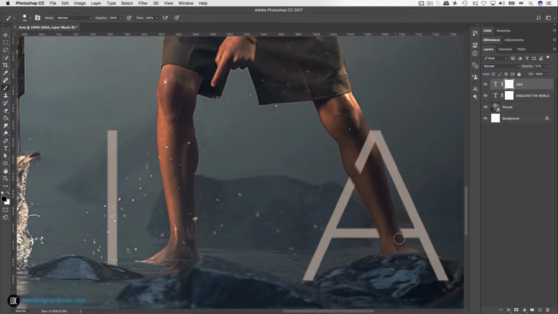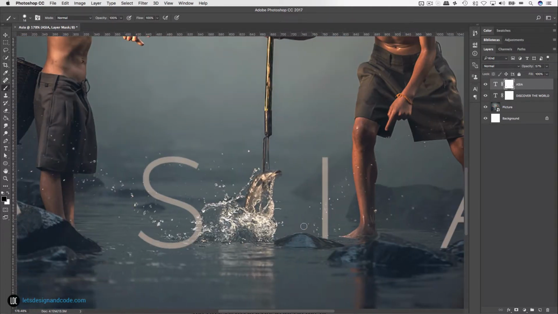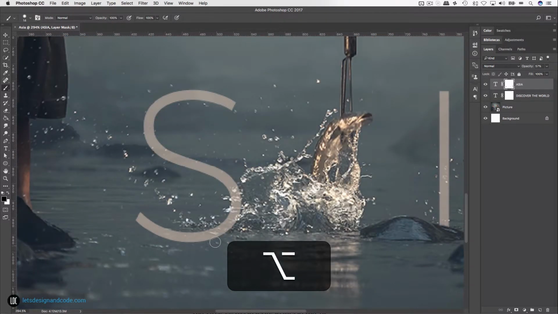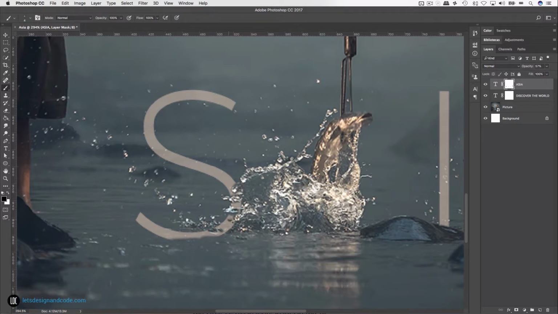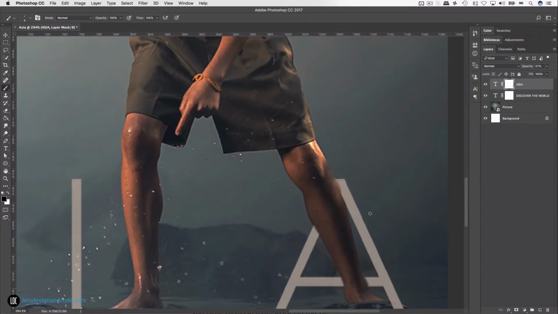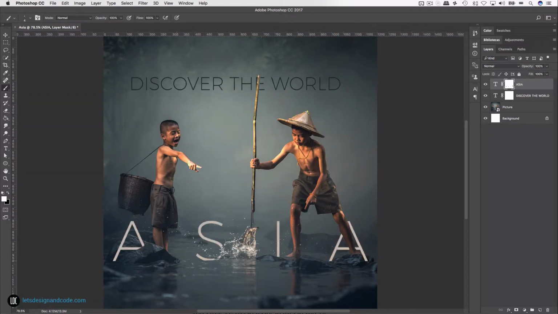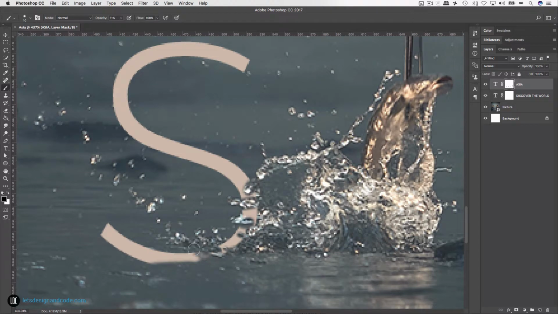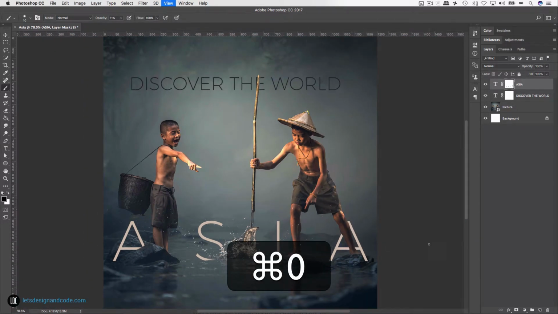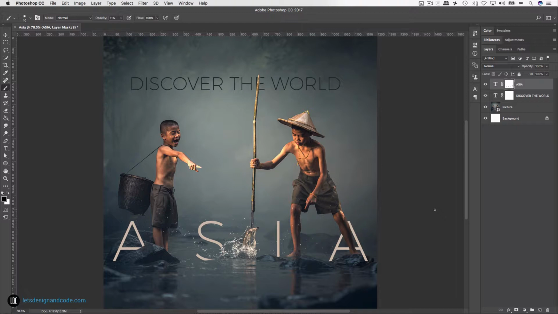I'm doing it really quickly, so not much detail. And finally, the S. I think it could be behind the water drops and the bottom of the letter under the water. Good. See how the letters are kind of interacting with the scene?